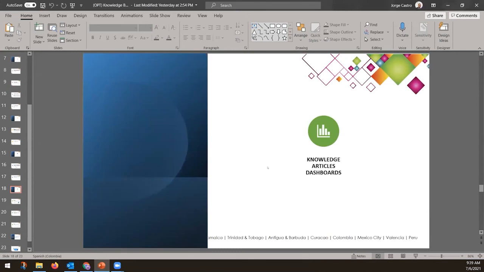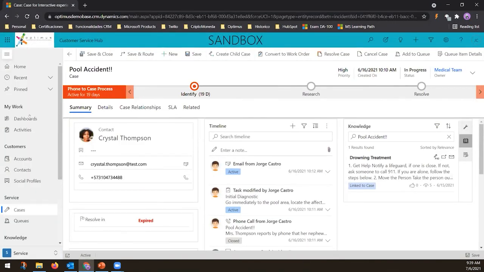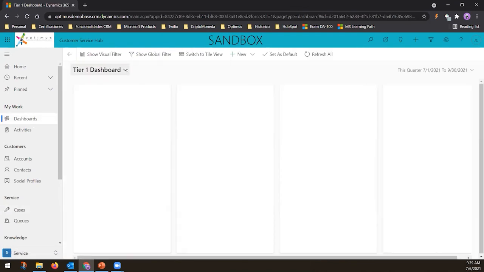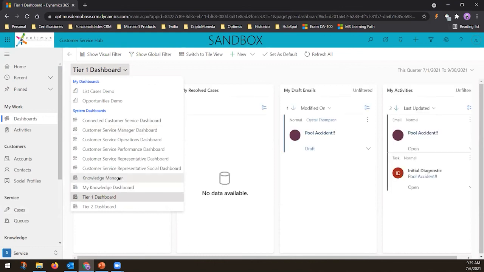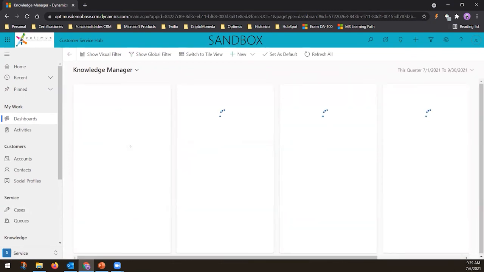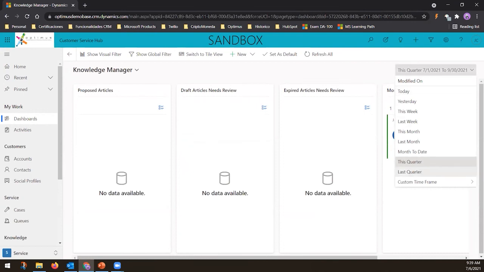Okay. The final thing here is the knowledge article dashboard. That is a functionality that is already there by default. If you click here in dashboard, the CRM already has some dashboards available: knowledge management manager, sorry, and my knowledge dashboard. For the knowledge manager, you are going to see all the relevant information. Let me try to use last quarter.